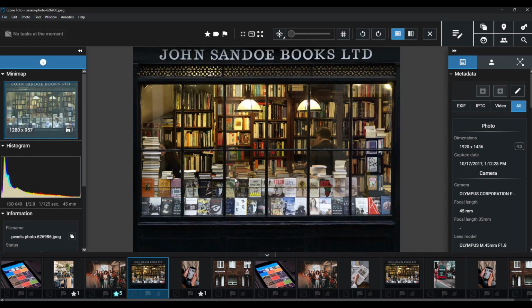And then finally, look at this one. Amidst all this text, Excire noticed the book in the front here. It says London on it. So as you can see, intelligent text search is pretty powerful. It's not perfect, of course, but it does a great job of finding photos with the text you searched, even when that text is quite small.